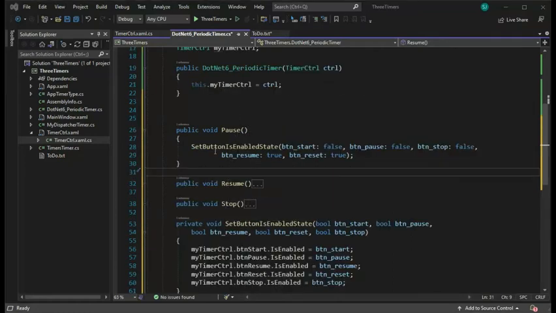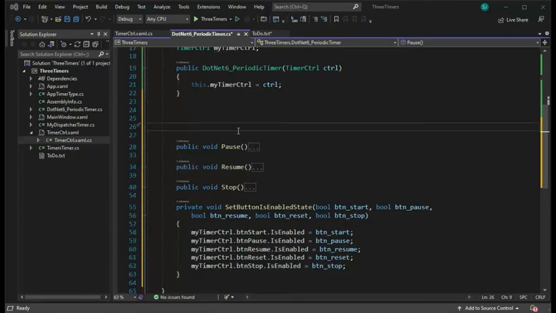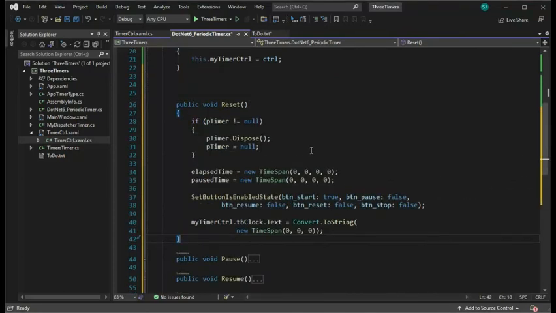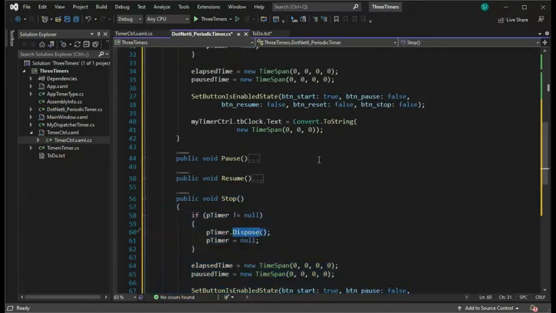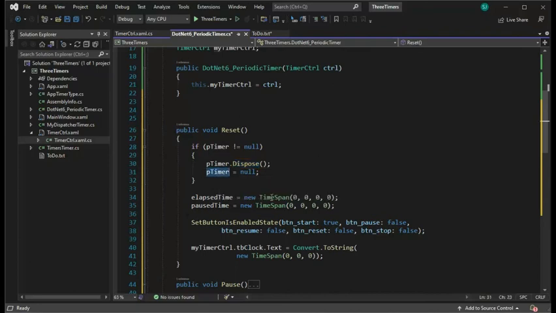Now we're on pause. Notice on pause, I just have to call that same method to set the button states. And I saved the last 2 methods that are long for last. The first one is reset. Notice I'm going to say, is that ptimer not null? If it isn't null, I'm going to say dispose. Well, we just learned in the stop method that when you dispose, it actually stops the timer. Then I'm going to set the object to null.